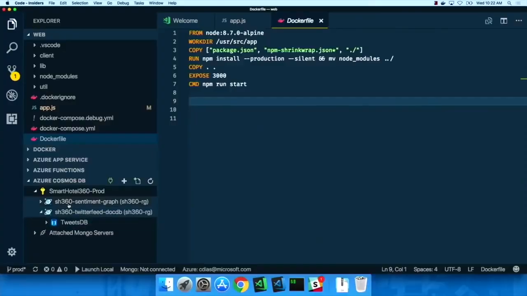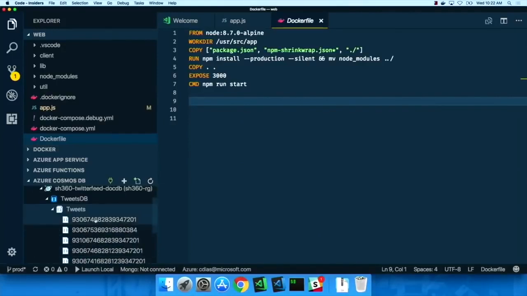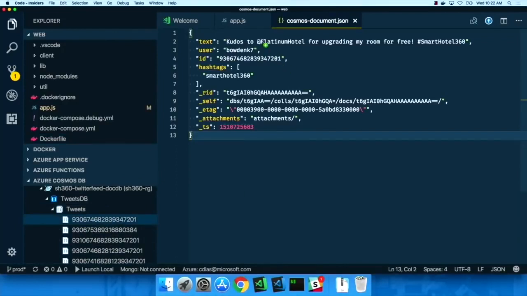And what we do is we come in and we pull them into a document database, and using the Cosmos DB extension, I can drill down in here. There's my tweets database, my tweets collection. And here are all the tweets that we've collected over time. You can see kudos to Platinum Hotel, things like that. So this is how we can store our data.